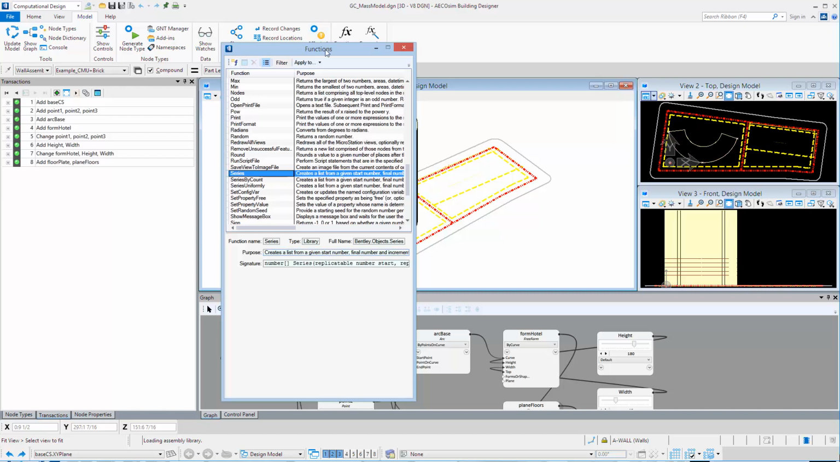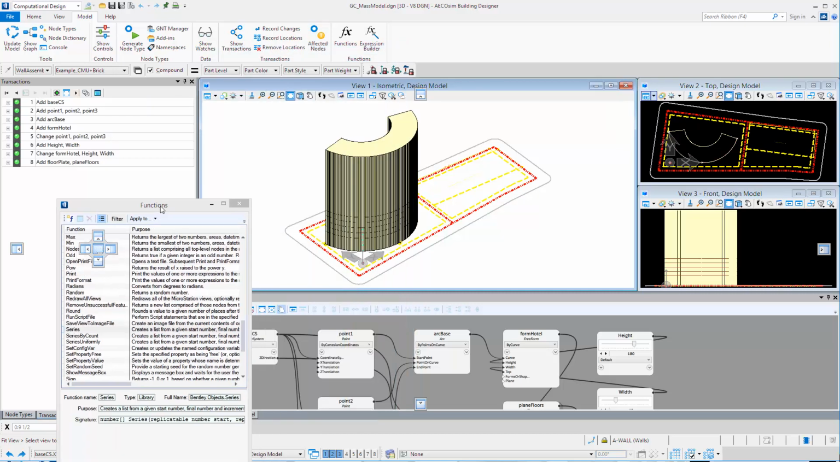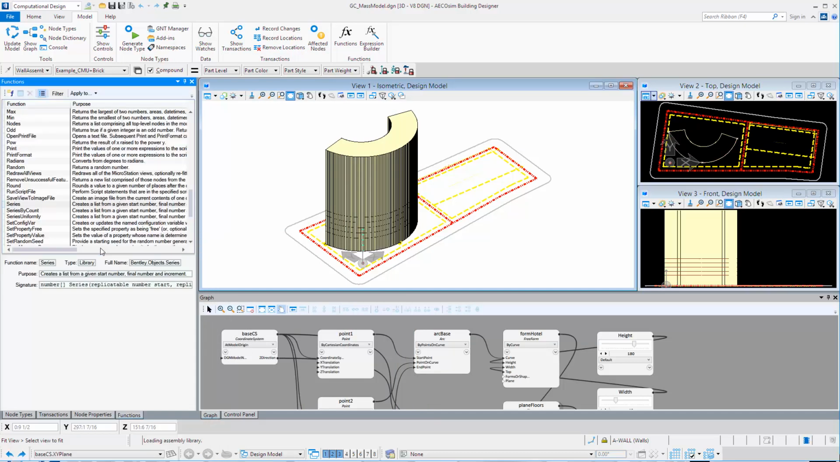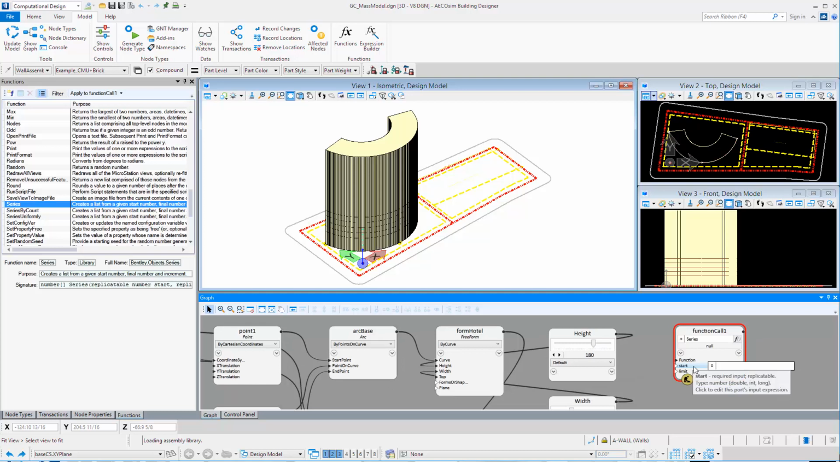So I'm going to take this functions dialog and dock it here along with my transactions and node types. Once I select the function I want, I can apply that to a new function call node. I'm going to go ahead and select that, and it puts that new node on my graph. You can see it has a couple of inputs. It has that start value, the limit value, and if we open this up, there is also an increment, which I'm going to pin to the node there.